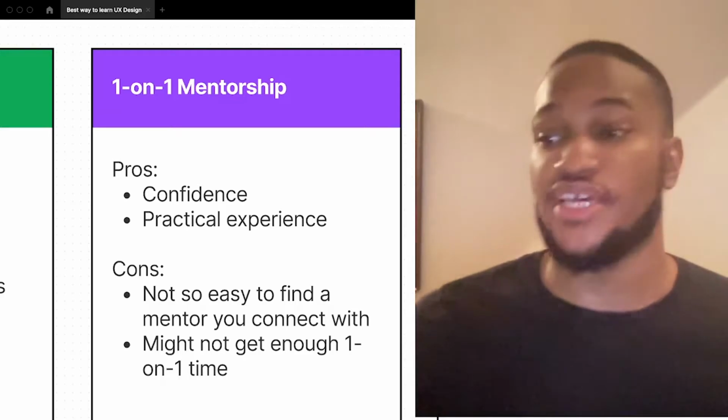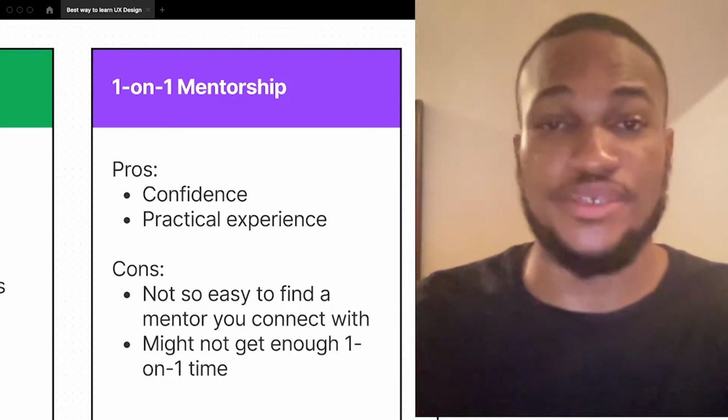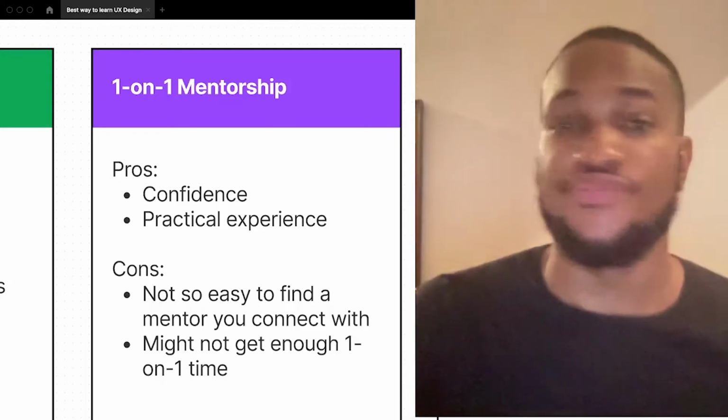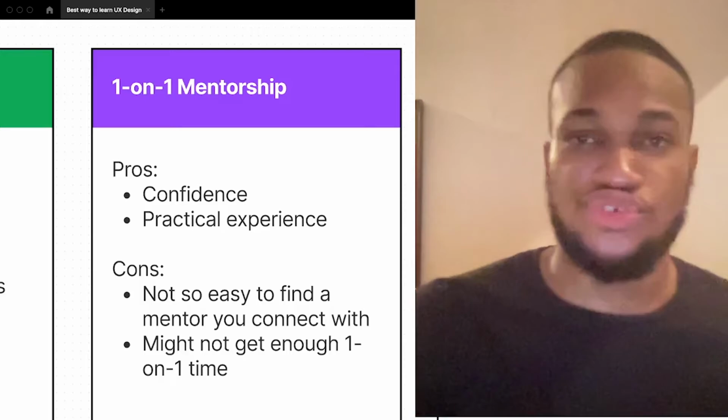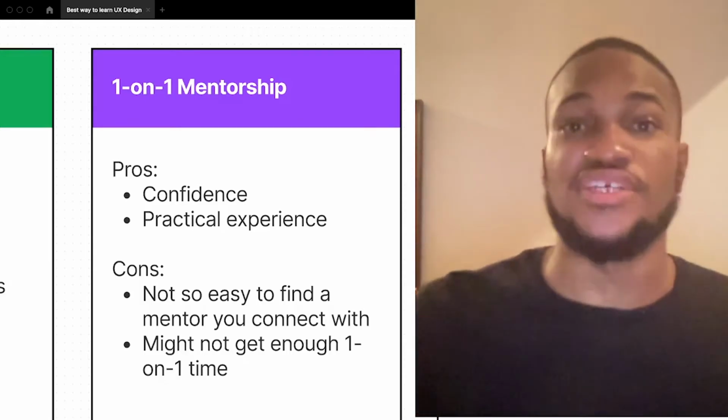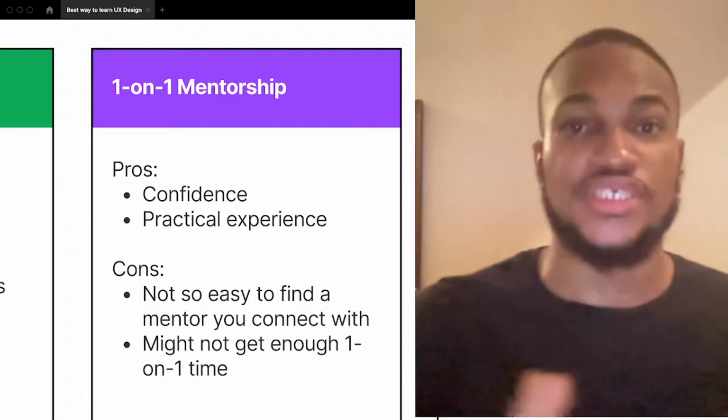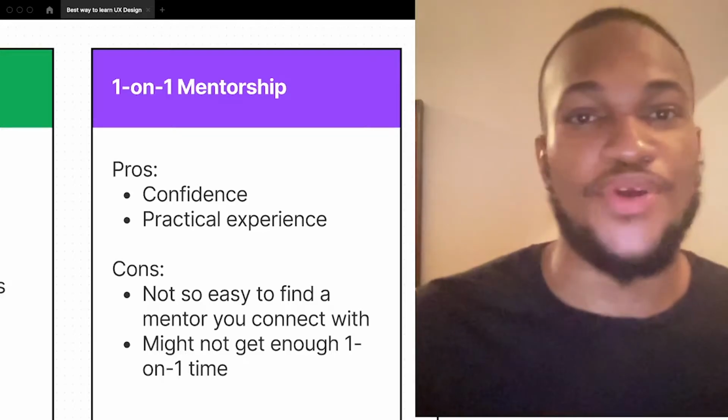So for me, I try to schedule interactive classes twice a month, which might not be the most for some people. It works for a bunch of people, but some people might want extra one-on-one time. In that case, you might need to have multiple mentors. So just keep that in mind. You might not get the most time when working with a mentor.